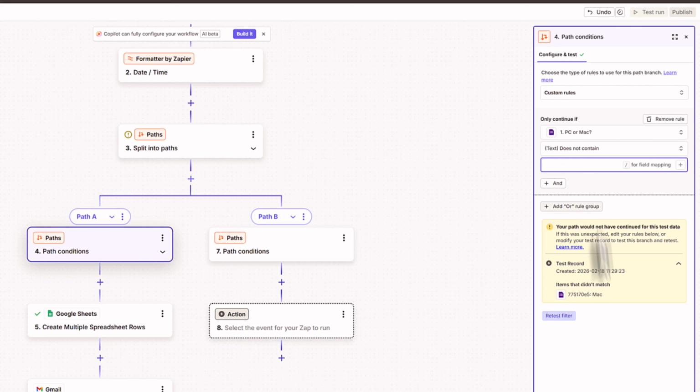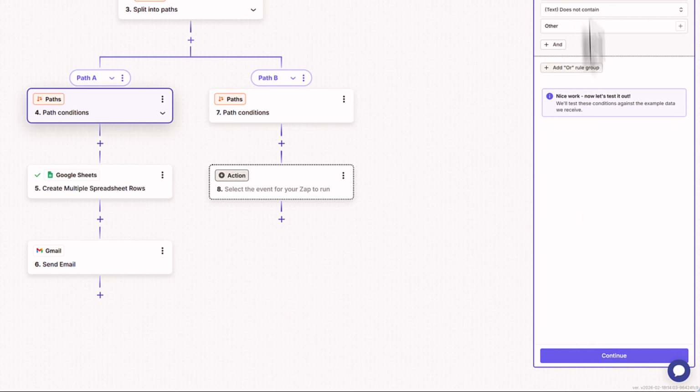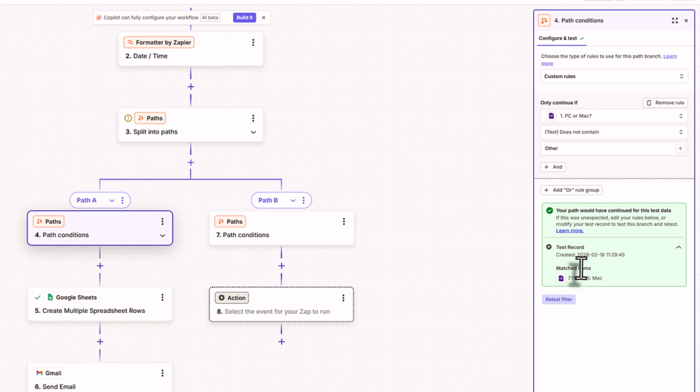That's why you test it. Hey, go back in there. Let's retest it. And now it would have gone through for that. Perfect. Now that's path A.